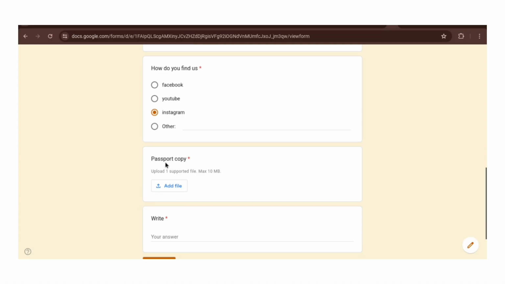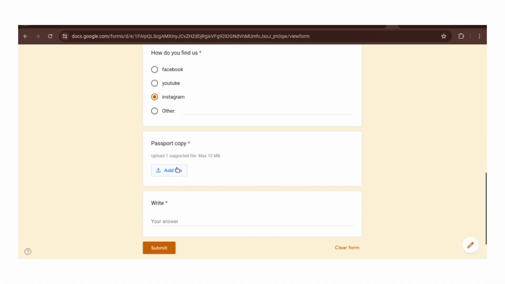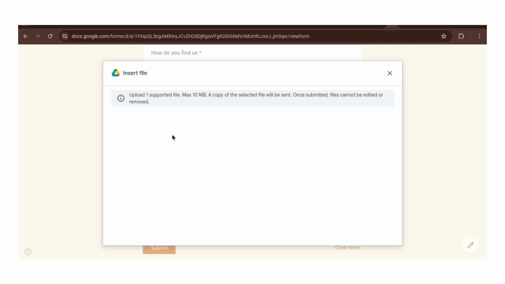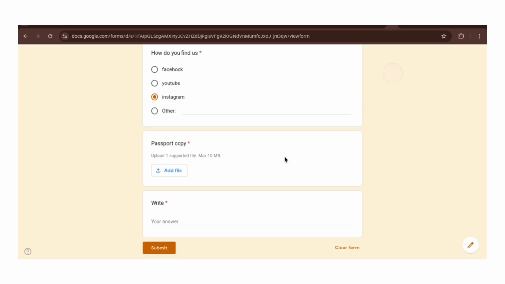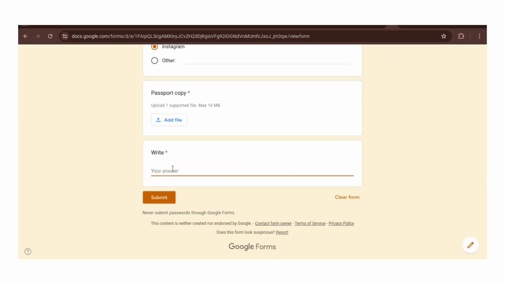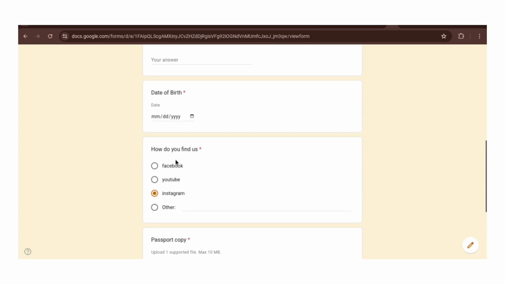Okay, then passport copy. If you want to see the image of the person, they can equally upload his or her passport photograph. All right, after that, the person can drop a little message here, then click on submit, depending on how you want it.